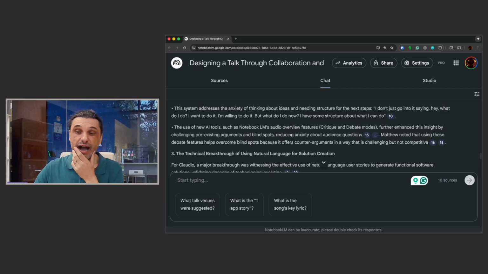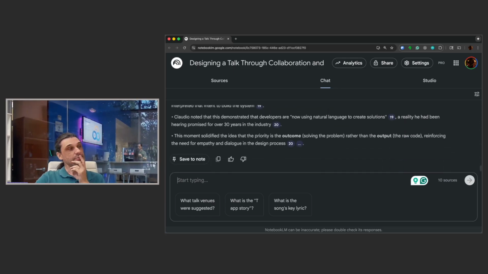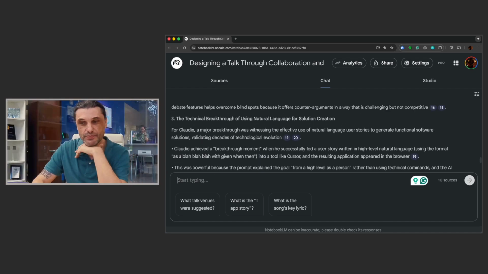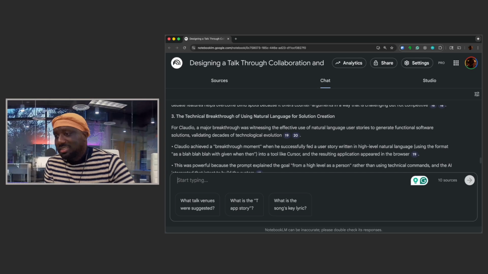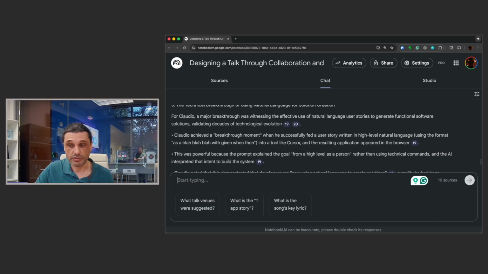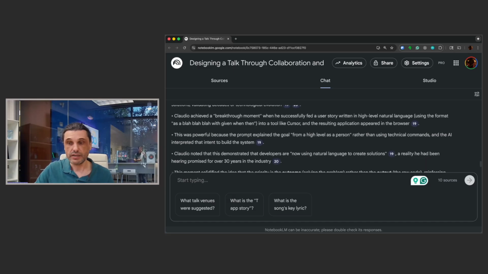So out of these, anything you want to explore? I would say the third. Yes, I mean, we can explore all 3. We've got the time. Let's see. So for Claudio, a major breakthrough was witnessing the effective use of natural language user stories to generate functional software solutions, validating decades of technological evolution. I achieved a breakthrough moment when I successfully fed a user story written in high-level natural language using the formats.